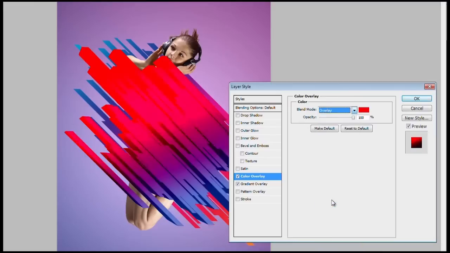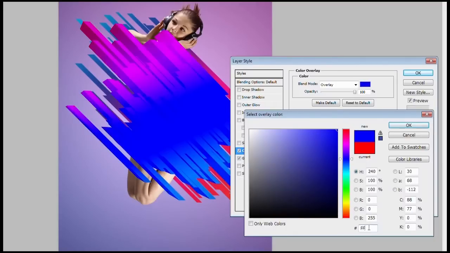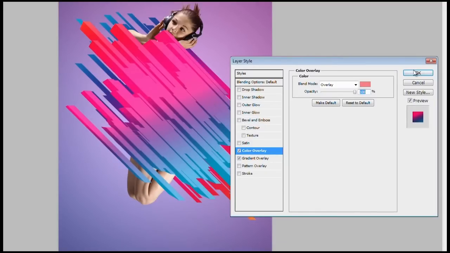Set the blend mode to Overlay and color to pink. FF7FF7, to be precise. Click OK to apply the changes.